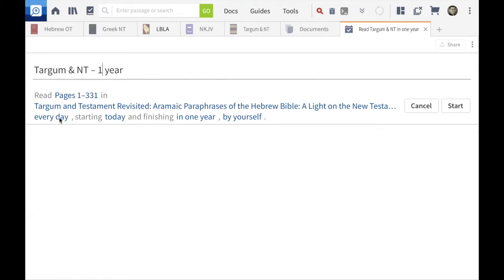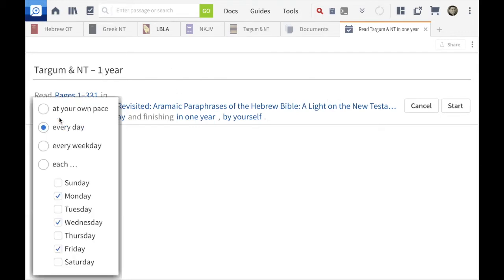Let's say I want to read every day. The answer is going to be no. Usually, I use the Monday, Wednesday, Friday schedule for reading, and I have a couple of books already using that. But you can choose at your own pace, which means it's not really much of a schedule. I don't recommend that. I think a schedule helps us keep up to date.